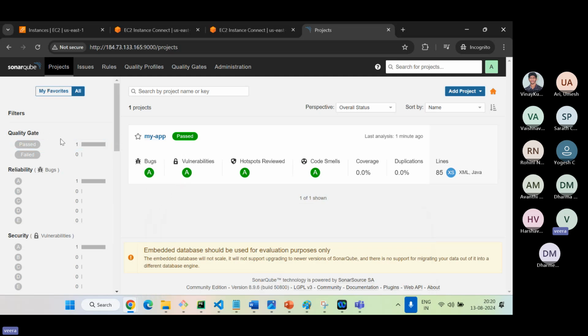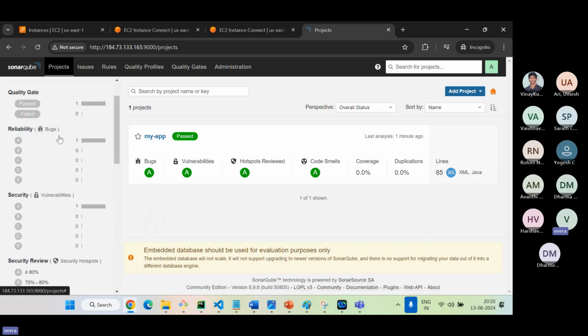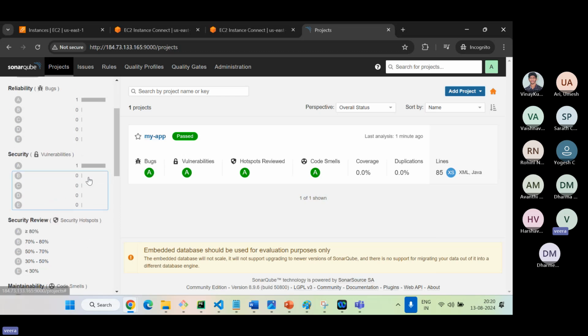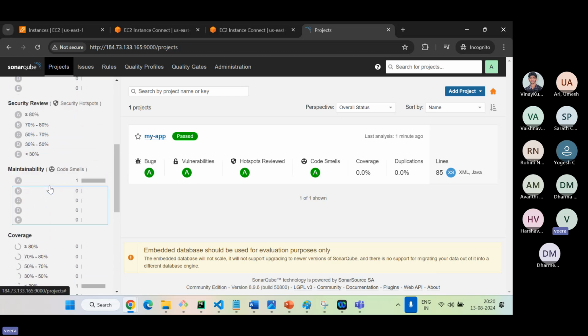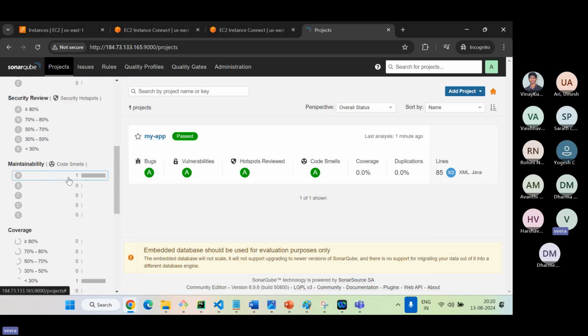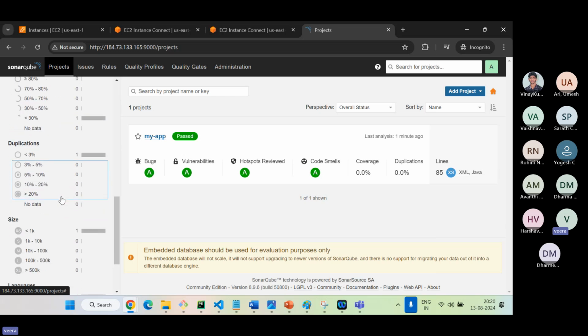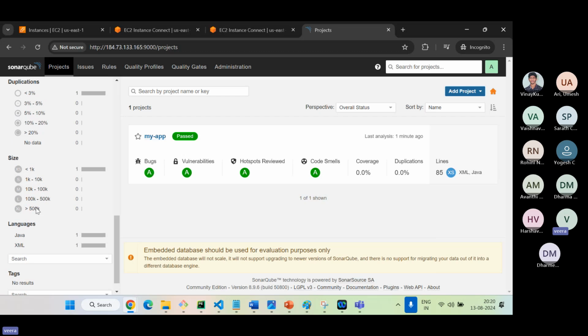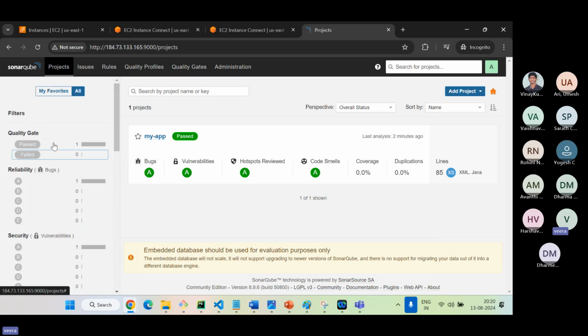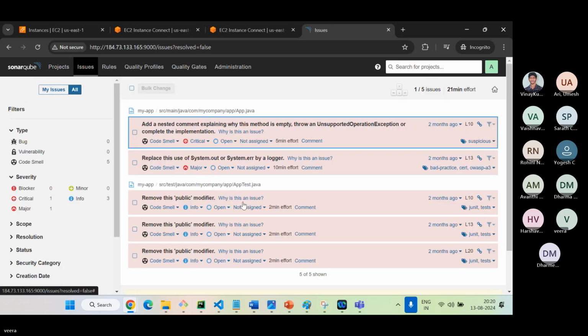Quality gate also passed. Reliability also passed. Security vulnerabilities also passed. Security review, everything is passed. Code smells is one, one code smell is there. Okay, we can see. Duplications also there, one. These are just for understanding purposes. Anyway, let's go to issues now. So these many issues are there for your small code.